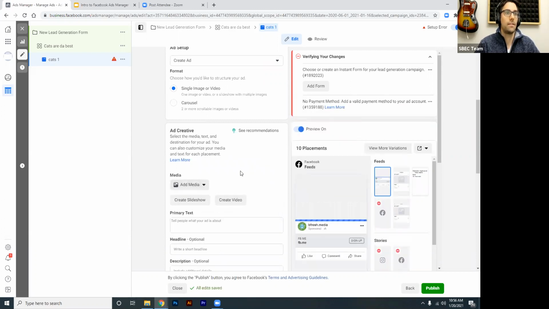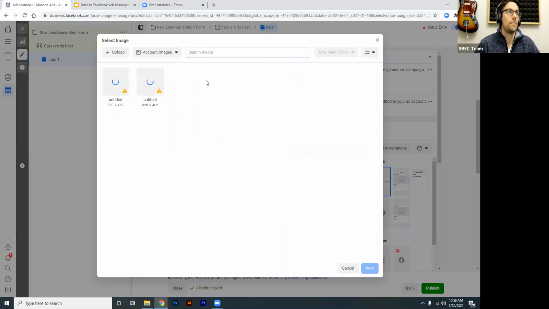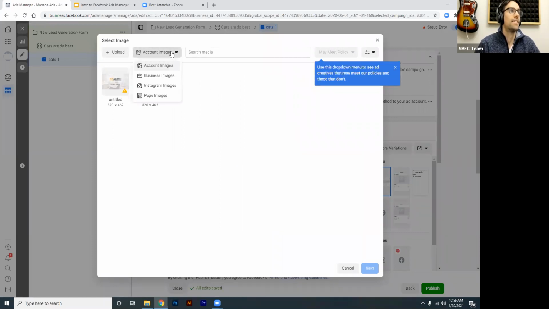Okay, so we're going to add media. We're starting from a blank slate here. We're going to add media. Of course, I didn't think to have anything ready here. Account images.